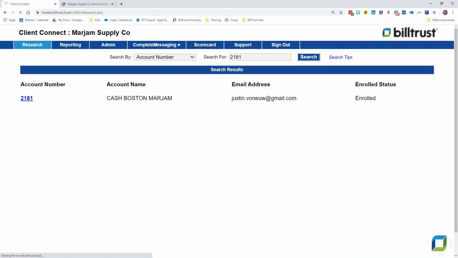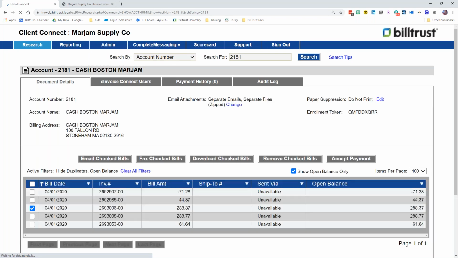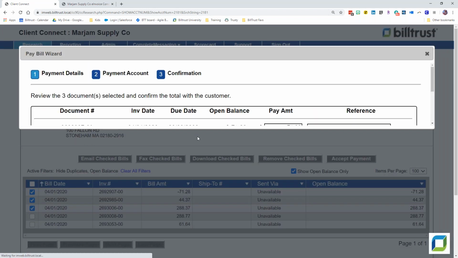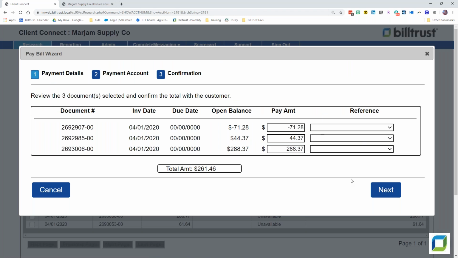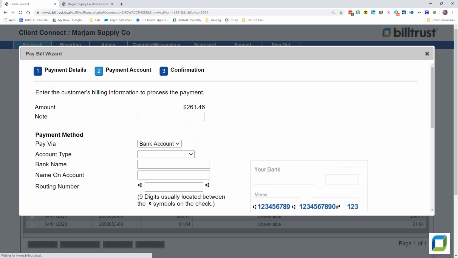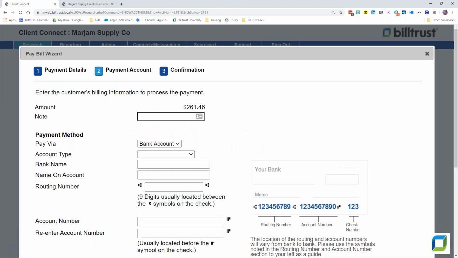And let me just show you. So they can still take a payment without being able to sign in as the customer. They would just find the invoice here, check the box on the invoices that the customer is paying, then click accept payment. So they could still take a payment without going in. So then do they have to also manually enter the customer's bank information every time?